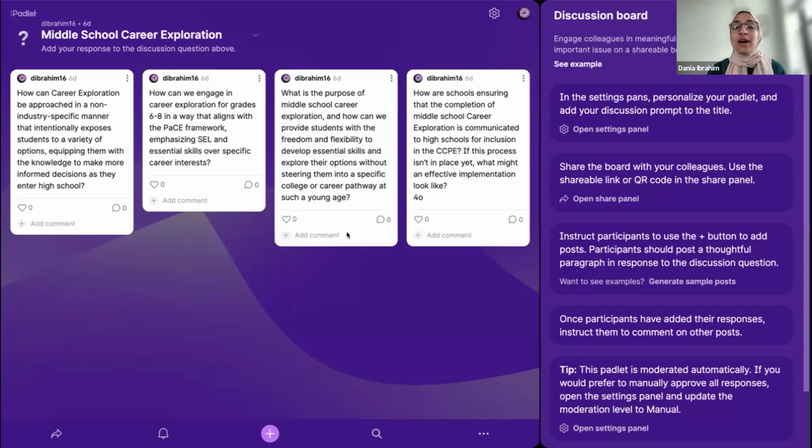And then this final one is a bit more of an administrative tracking question. If you yourself, or if schools you know of, are engaging in this work, how are schools ensuring that the completion of middle school career exploration is communicated to high schools for inclusion in the CCPE? If it's not in place yet, maybe what could this process of implementation look like?